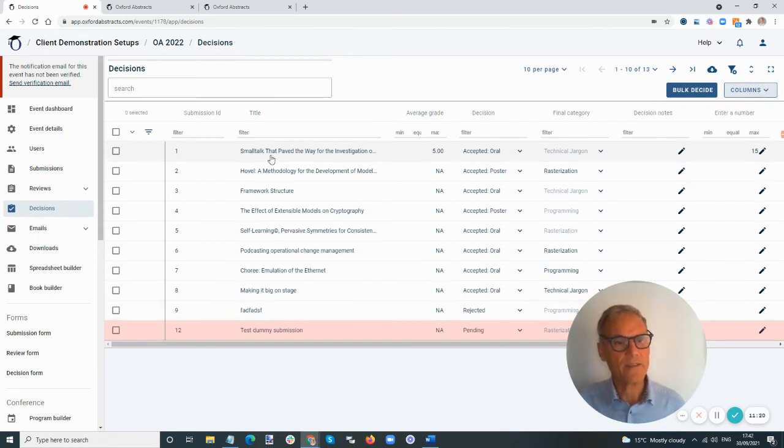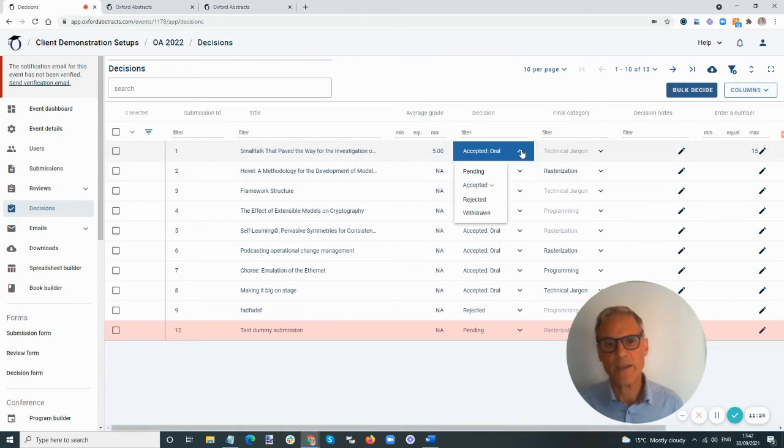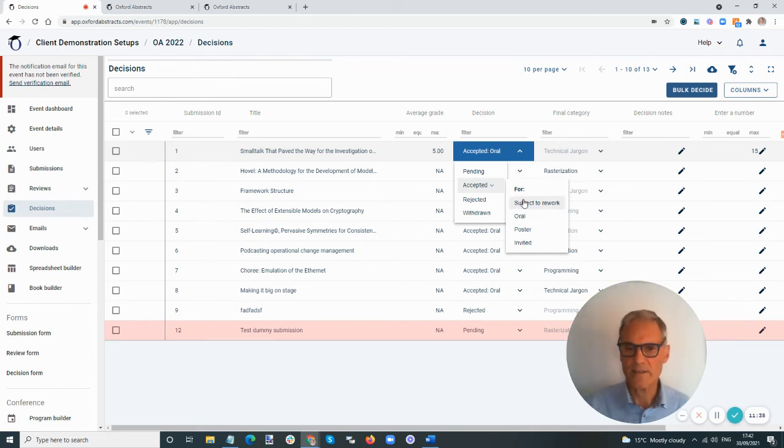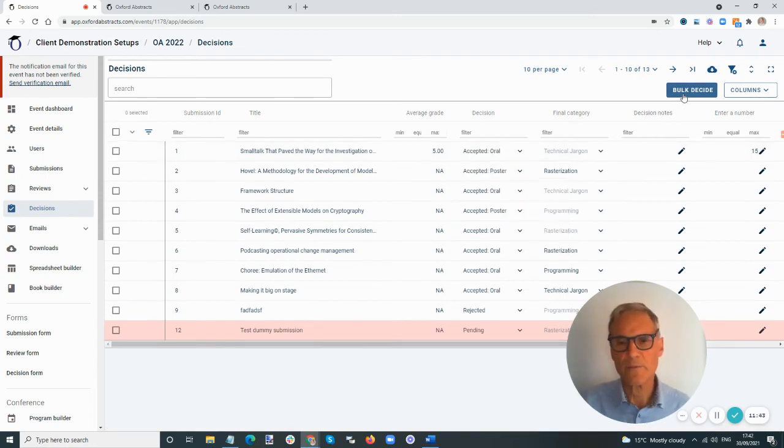Here we've got the title of the abstract. I can see the average grade, and here I can make a decision. Everything starts off as pending. I can then mark it up as being accepted, rejected, or withdrawn. If it's accepted, I've got a customizable list of things it's been accepted for, and I can then simply mark these up, either one by one, or I can do it in bulk.